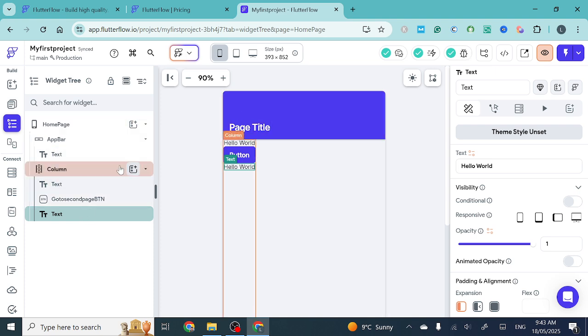So as you get widgets that are designed to accept or hold multiple other widgets, you'll get these little plus buttons appearing, which make it easy.